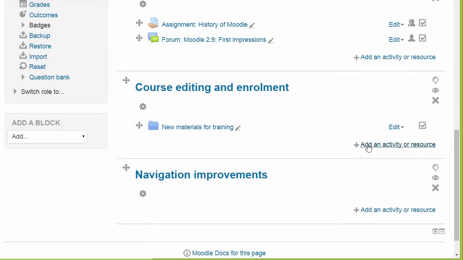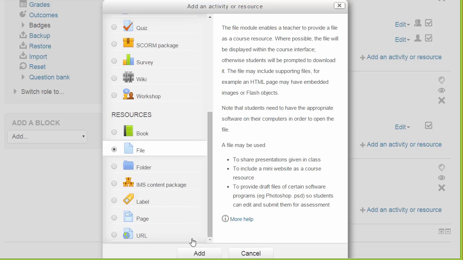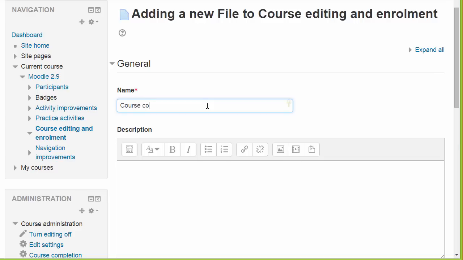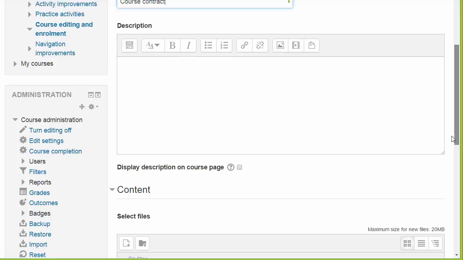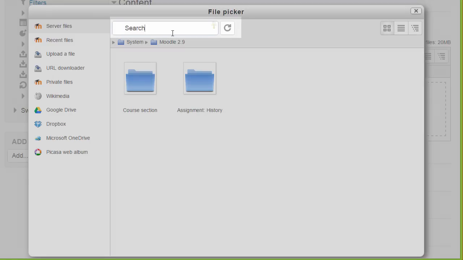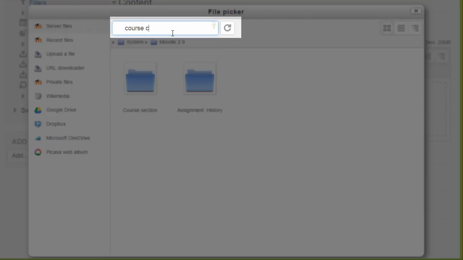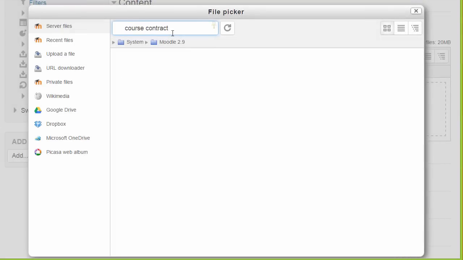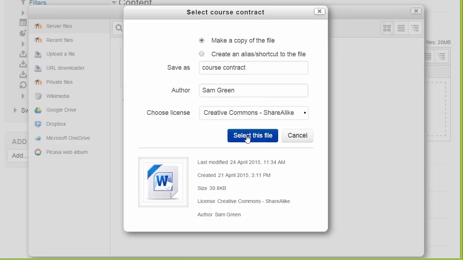Finally, let's look at searching server files. We are adding a file to display a course contract which the teacher already has in a different course. So from the file picker, server files, there's now the option to search by name or type of file and quickly retrieve it for use in the current course.